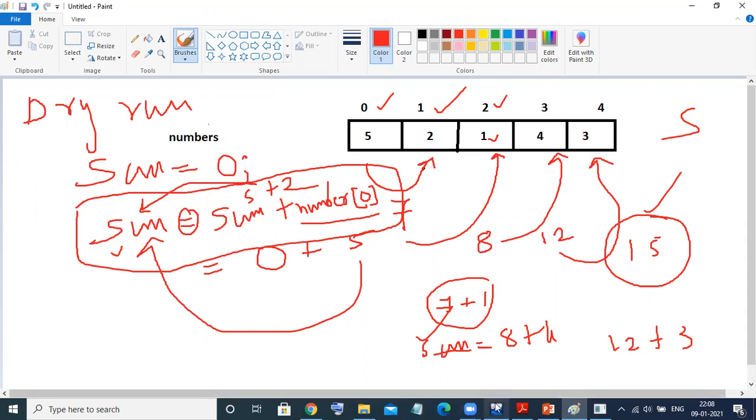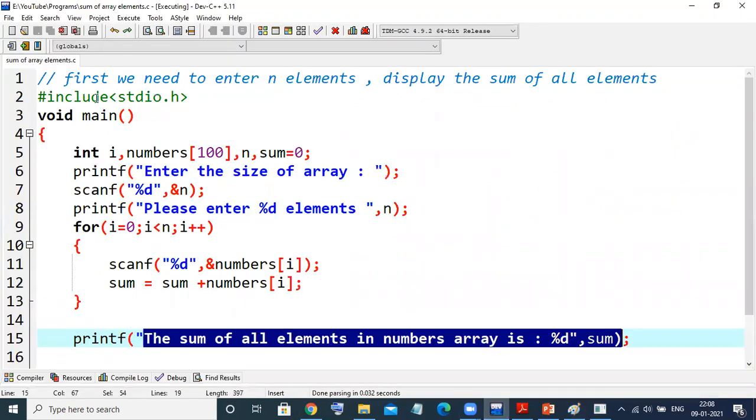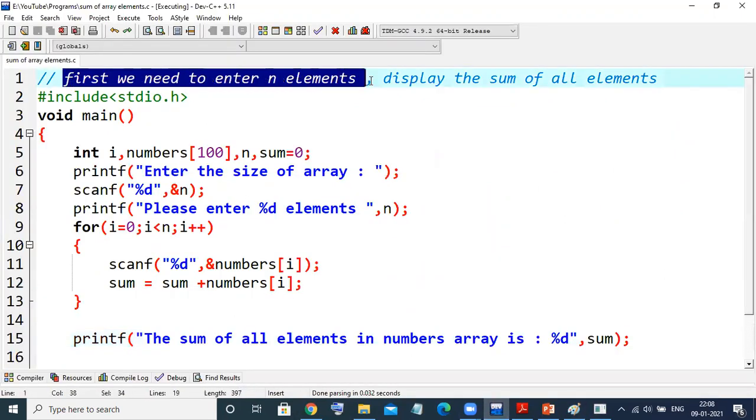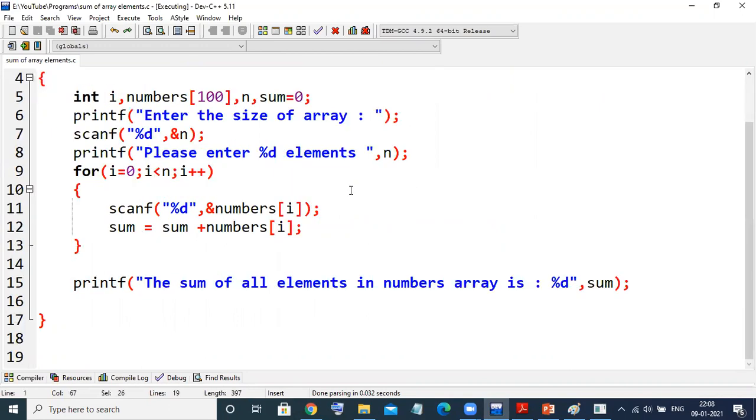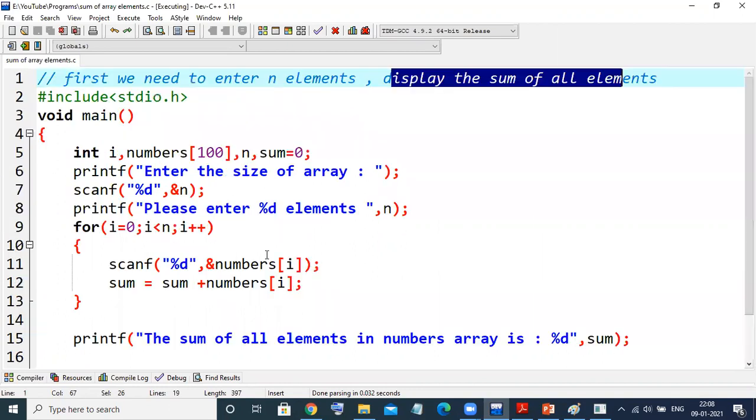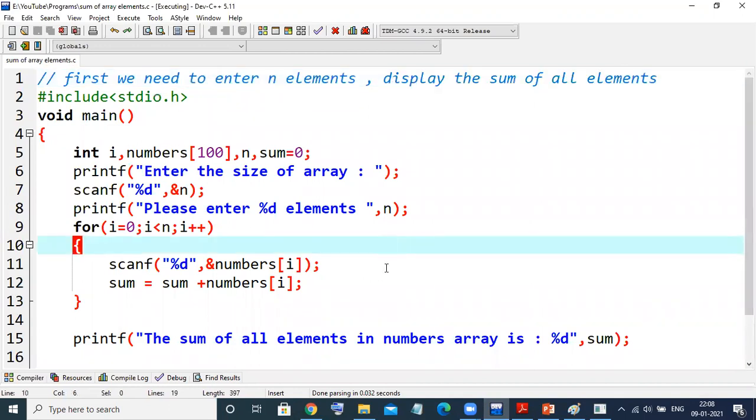So anyway, we have got the solution for writing a program to enter n number of elements and display the sum of all elements in very easy steps. I hope you have gotten a clear idea. If anybody asks questions like this, you would now be ready to handle that kind of question.